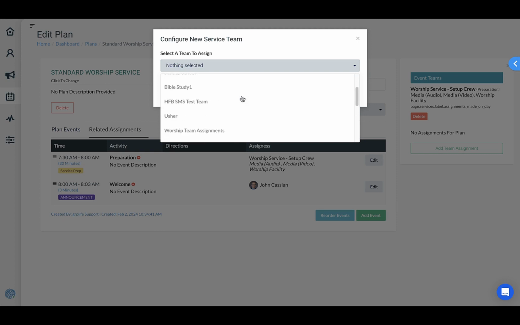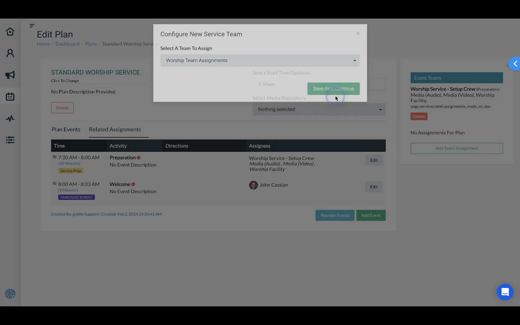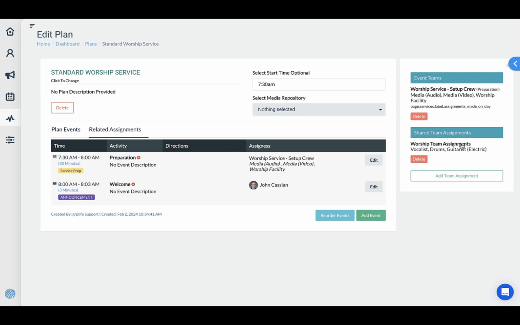So in that case, I'm going to go in here and add the worship team to the service. And so I have the worship team assigned to the service. This is a shared team assignment. Now when I want to assign a particular event in the service to a group that is already attached to the base worship plan, then I can just continue to assign them as I add new events to the service. So let me show that as an example here.